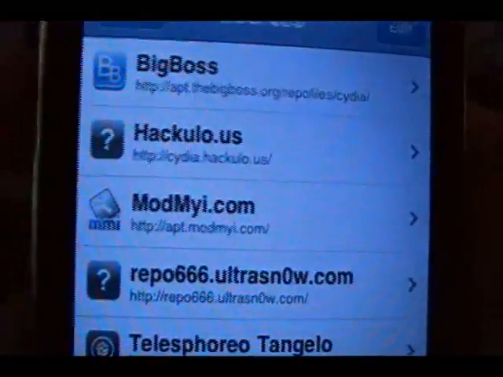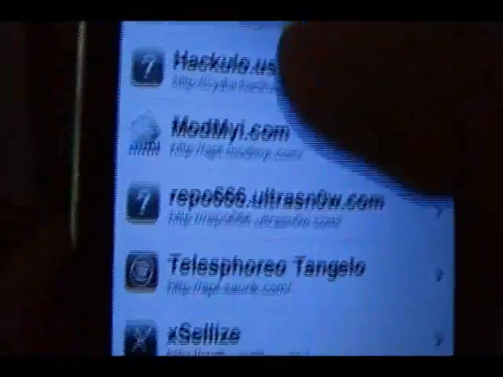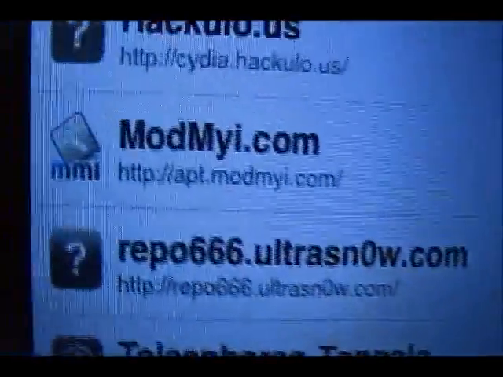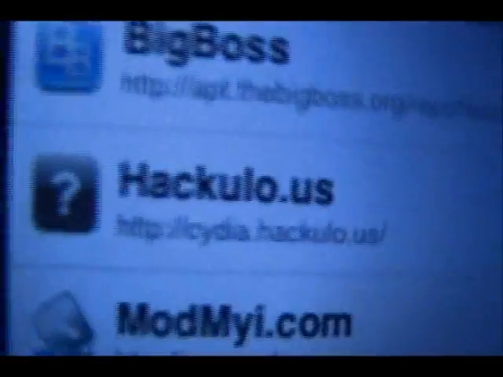Actually, no, it doesn't do that. It helps you extract the zipped folder. That's what it does. And it's truthfully my favorite source. Of course, Hackalo is cool because you get installers, but Excelese is my favorite because of that.